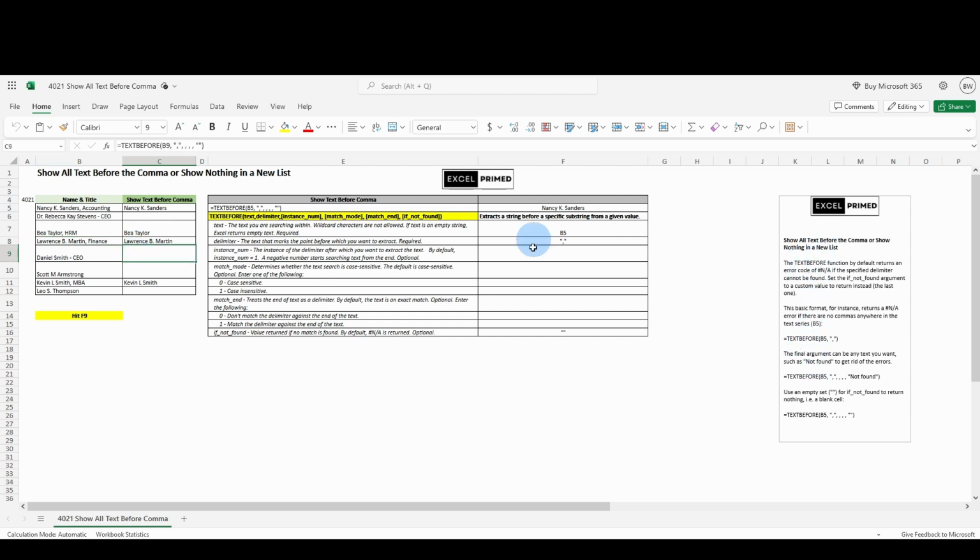Here's the narrative. Take a look at it. Here's the anatomy. The only change, if not found, inputted, double quotes. Read it if you need it. Review the anatomy. Change up the data.